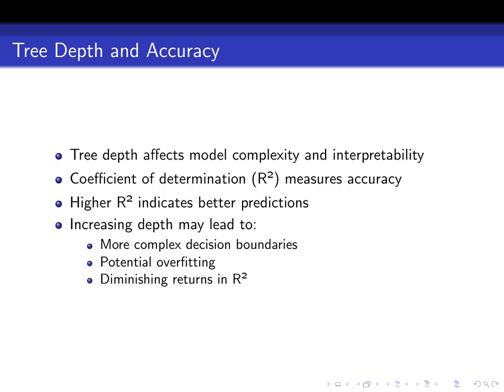Tree depth plays a crucial role in model performance. As we increase the depth, we need to consider accuracy and complexity. The coefficient of determination, or R-squared, helps measure model accuracy, while higher R-squared values indicate better predictions. Increasing depth can lead to overfitting. This creates more complex decision boundaries, which may reduce generalization. It's essential to find the right balance between simplicity and accuracy.